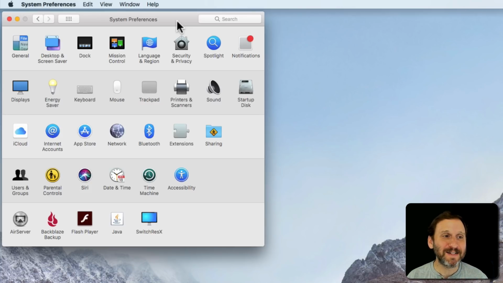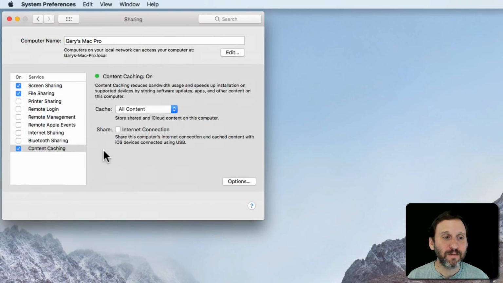It's called content caching. And you get to it in System Preferences by going to Sharing and then look for Content Caching on the left. I have it turned on here and you can see the green light is on, which won't come on right away. It takes a little while to get started. And basically what content caching does is it will store local copies of things like macOS updates, app downloads, even your iCloud data like files and photos and things like that on your Mac's hard drive.